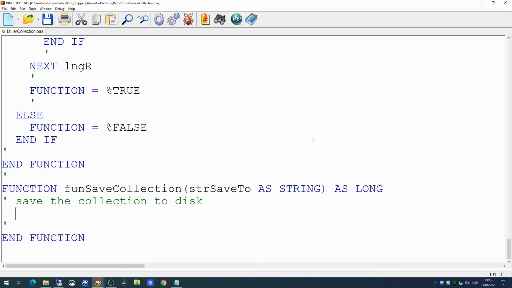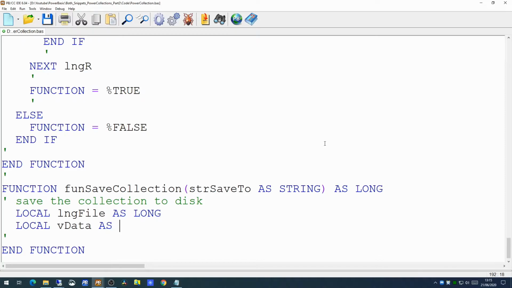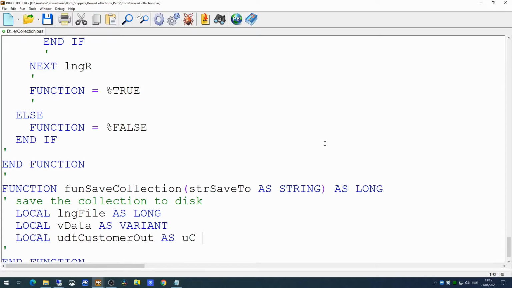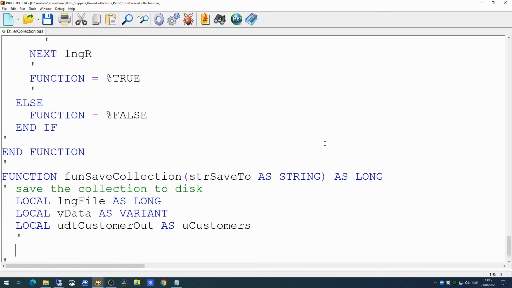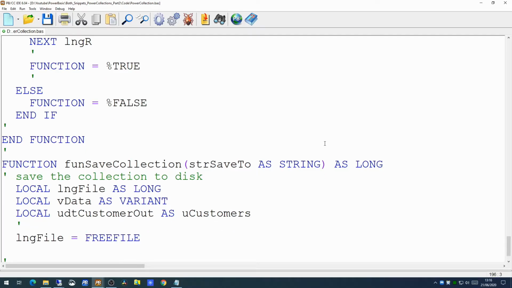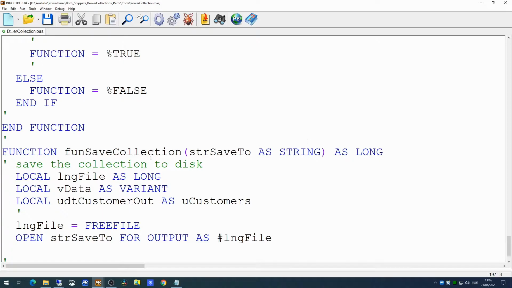So we're going to need some variables here: a file handle for the file we're about to create, a variant to contain the data we're pulling out of the collection, and a user-defined type to contain the information we're pulling out for the customer's record. So first thing to do is to get a handle for the file we're about to create. So FreeFile will give us the next available file handle. So we're going to do an Open command for the file name we've been passed in, which includes the path, for Output as the file handle we've just created.